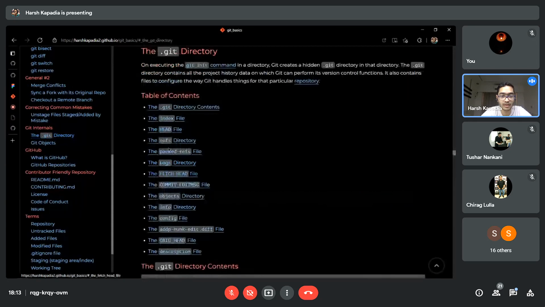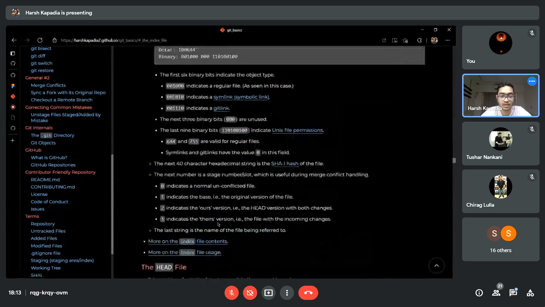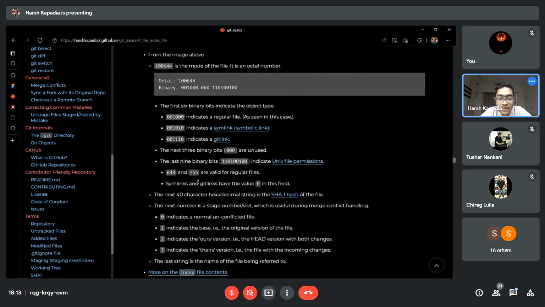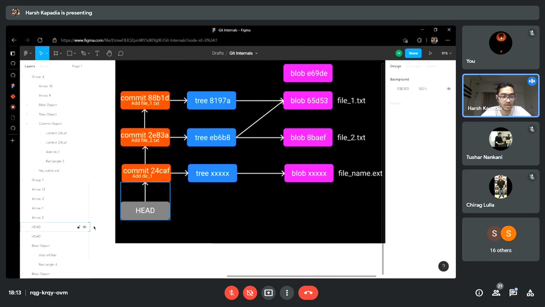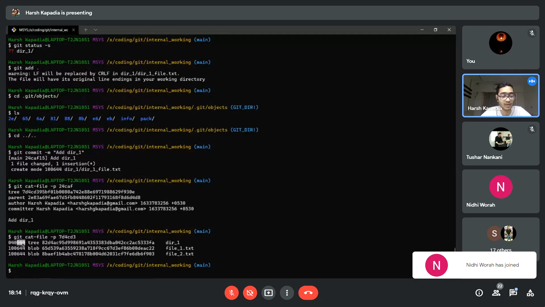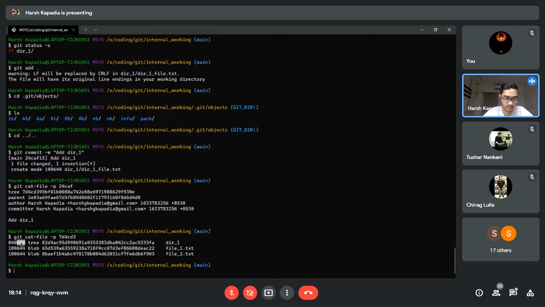Git directory, index. Oh yeah, the index. Yeah, symlinks and git links have the value 0 in this field. For the Unix file permission field, this is all going to be zeros. So if you see here, where is the terminal? Yep, this is not a regular file. This is a git link or a symlink. I think it's a symlink, but I'm not sure. So yeah, this is one of the git link or symlink. It's not a regular file.